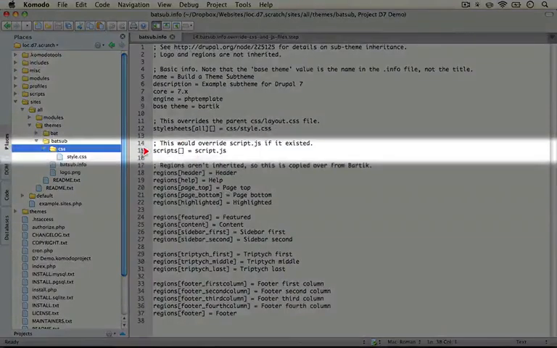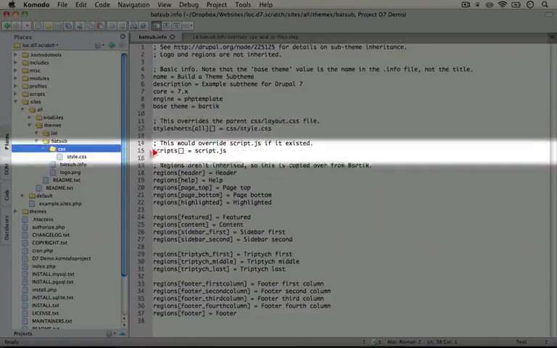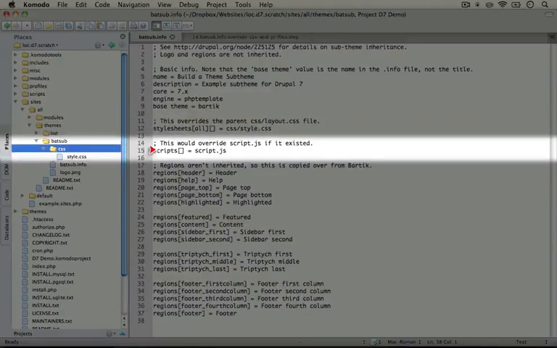Now when we override JavaScript files, we're going to use a similar structure to that of style sheets. But with style sheets, there are subarrays, so you see there's style sheets all and then empty brackets. With JavaScript, it's simply scripts and then empty brackets, and then the name of the JavaScript file. Now, Bartik doesn't have any JavaScript files, but if it did, we would need to match up the file structure just like we did with the CSS in order to override it.